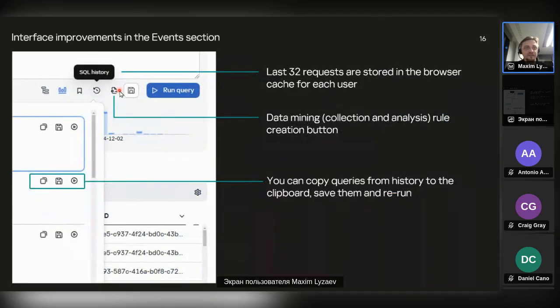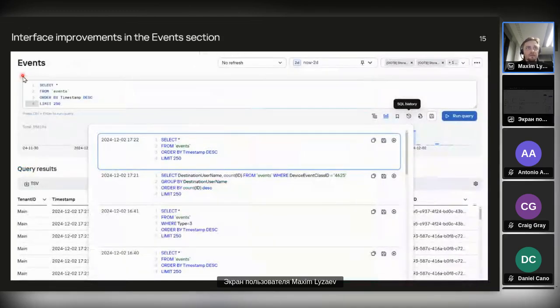And here are additional icons created for that. Here are three icons: copy to clipboard, save, and paste in the main query window. This icon is related to data mining rule. If you click this icon, the query will be used for creating a data mining rule. We will talk about data mining rules a little bit later, but you just need to remember right now that you can start creating your data mining rule just from this interface by clicking this icon.